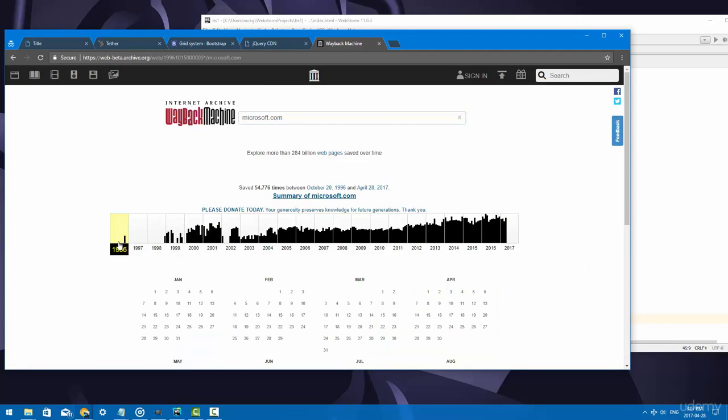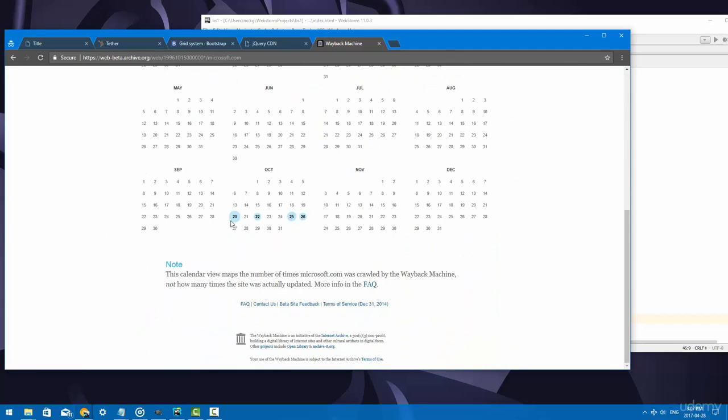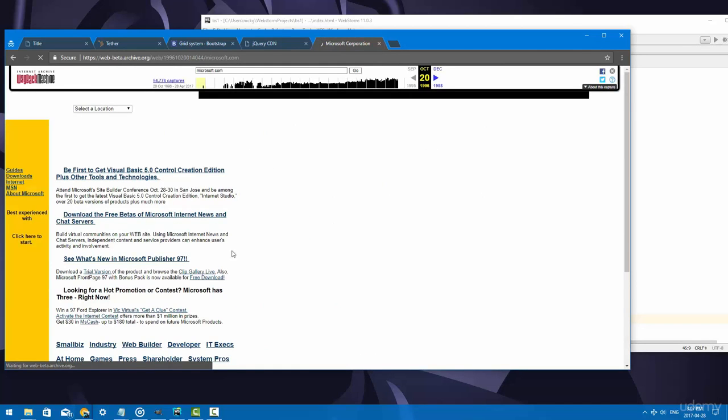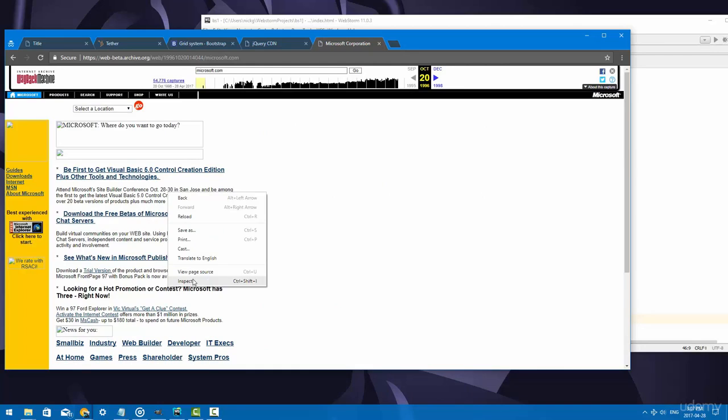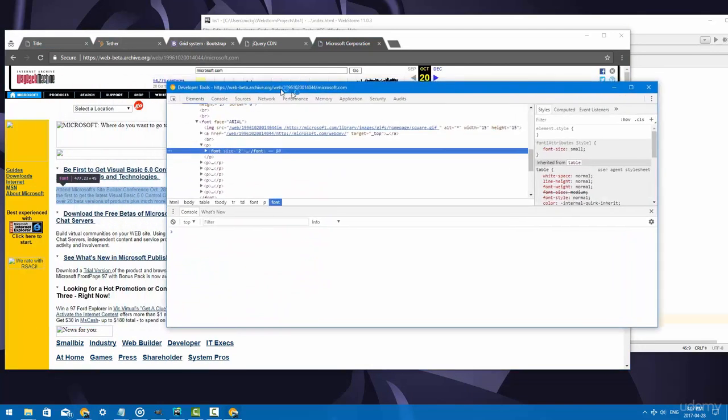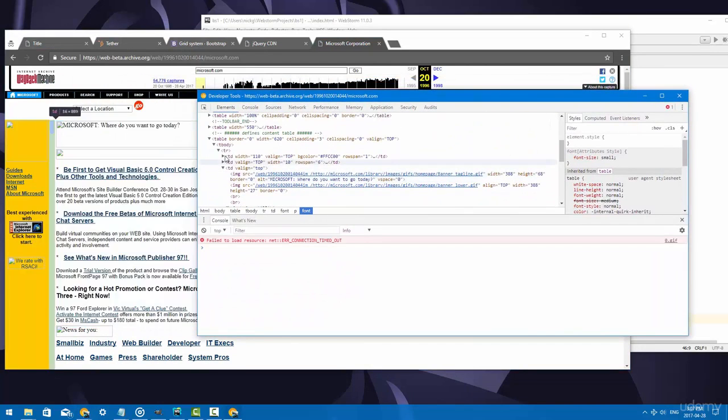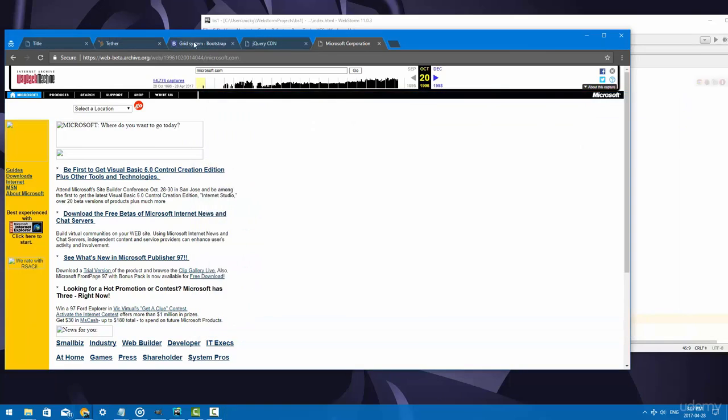If I click on that, we can choose a date, let's say October 20th, and then it will load up Microsoft. This was Microsoft's website in 1996, and you can even inspect it. If you right-click on it and go to inspect, you'll see a lot of table. This is how websites were designed in the 90s. So it was a good grid method, but now we have a better method, and one of the better methods we have is Bootstrap.